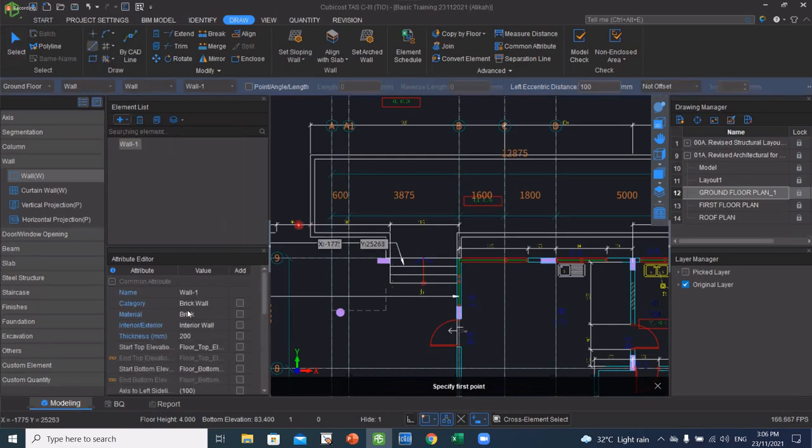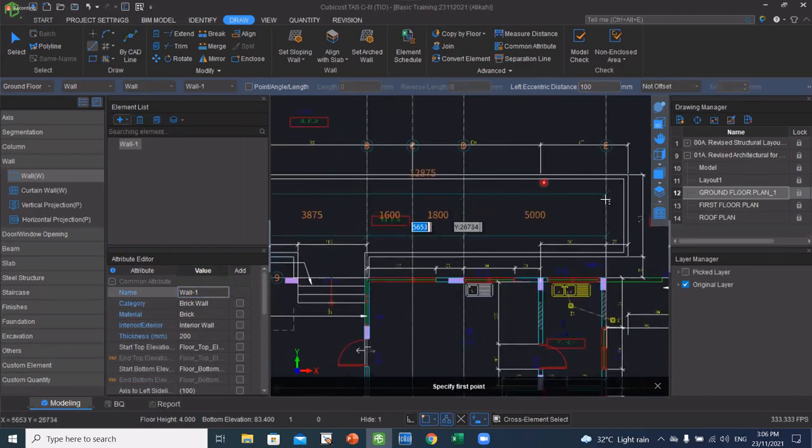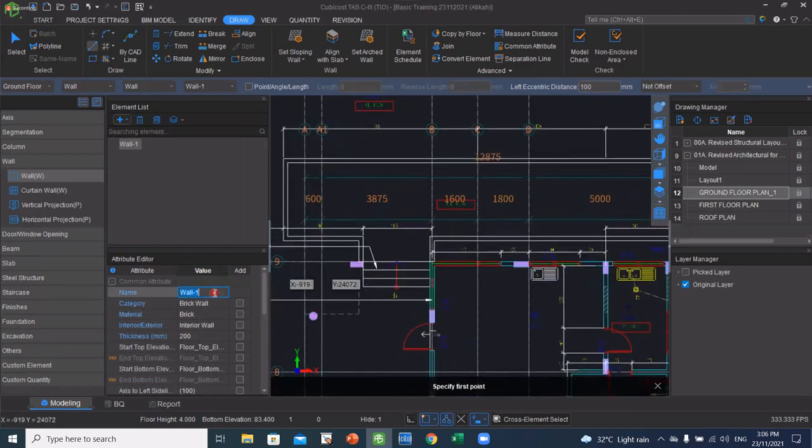Once you click on it and already create the element, the next thing that you need to do, like I mentioned just now, is adjust our attribute editor here. Because I want to do the swimming pool wall, we can just name it as swimming pool wall.